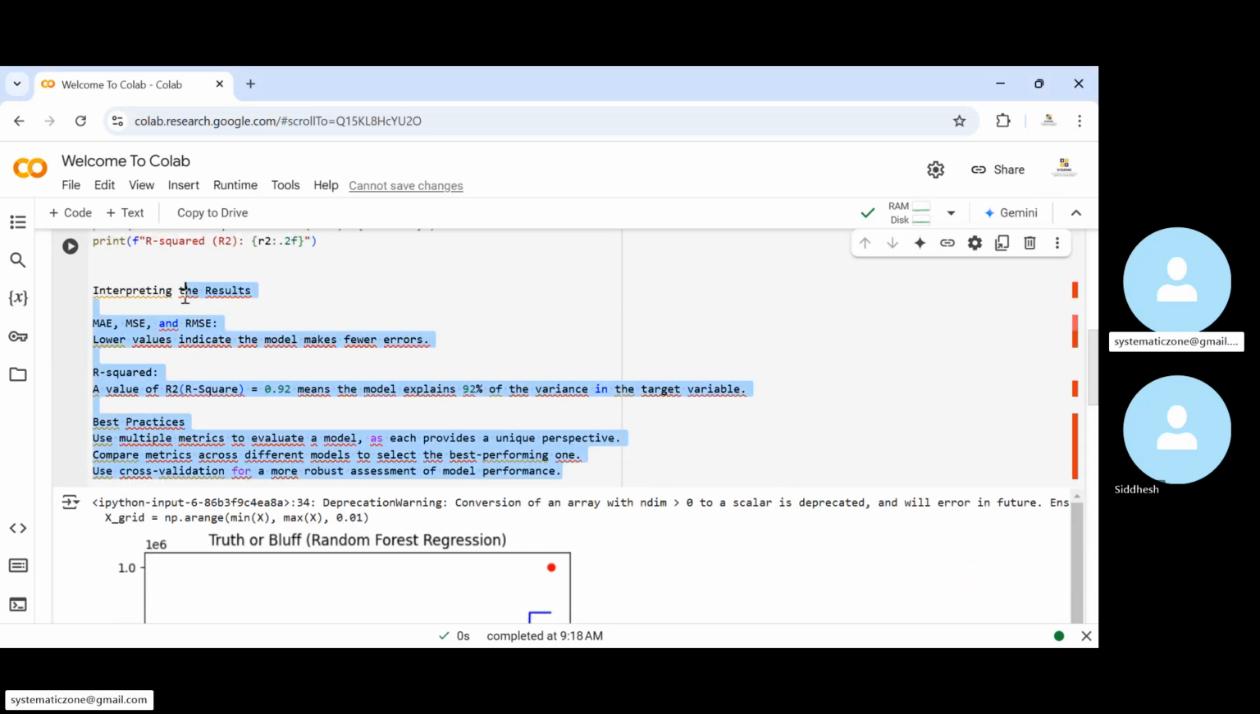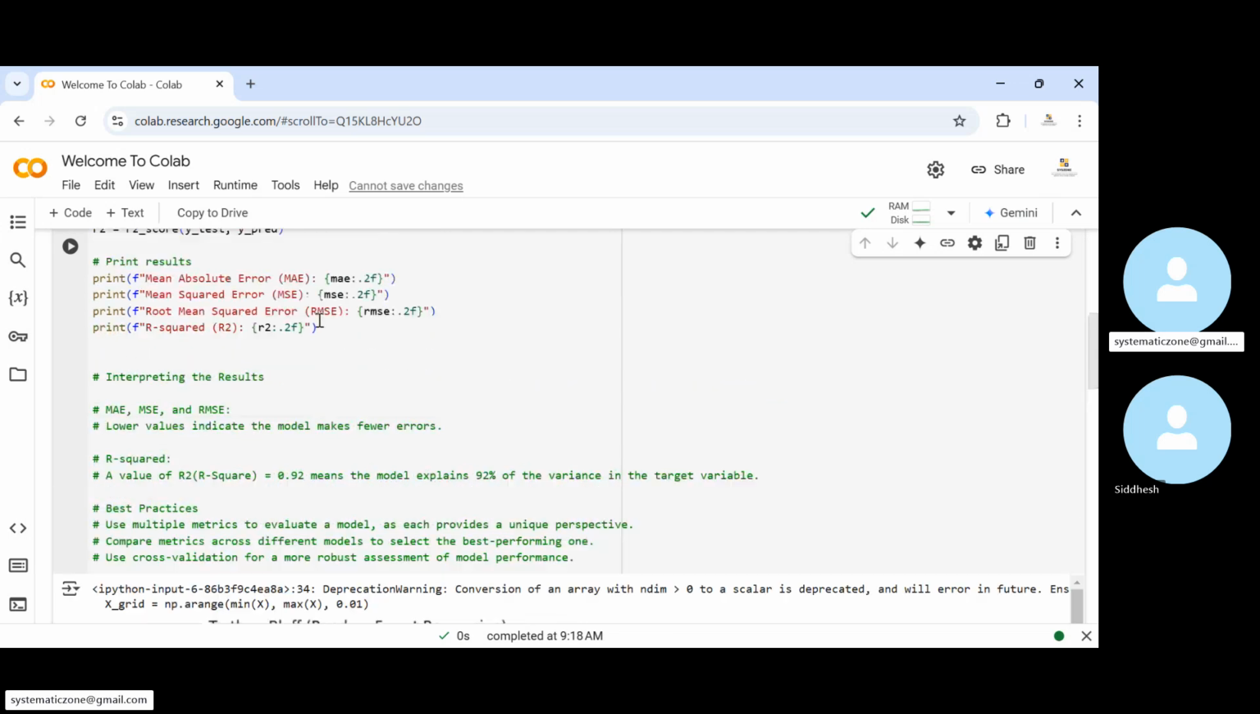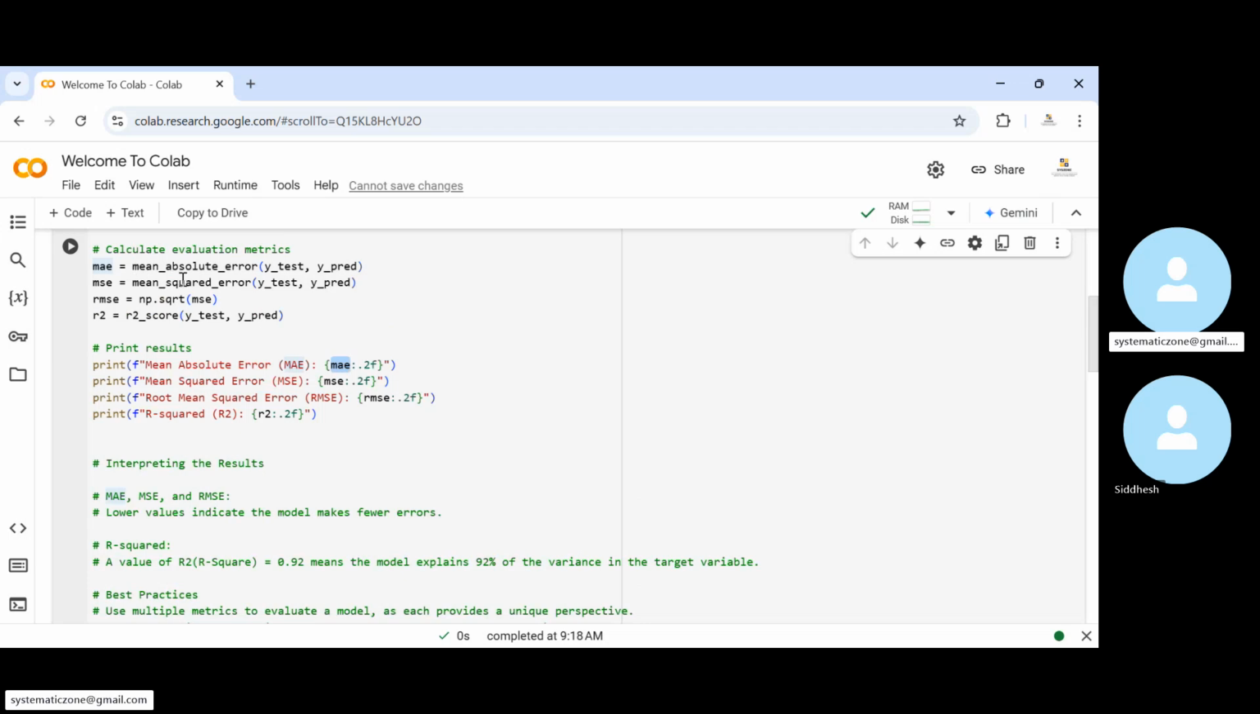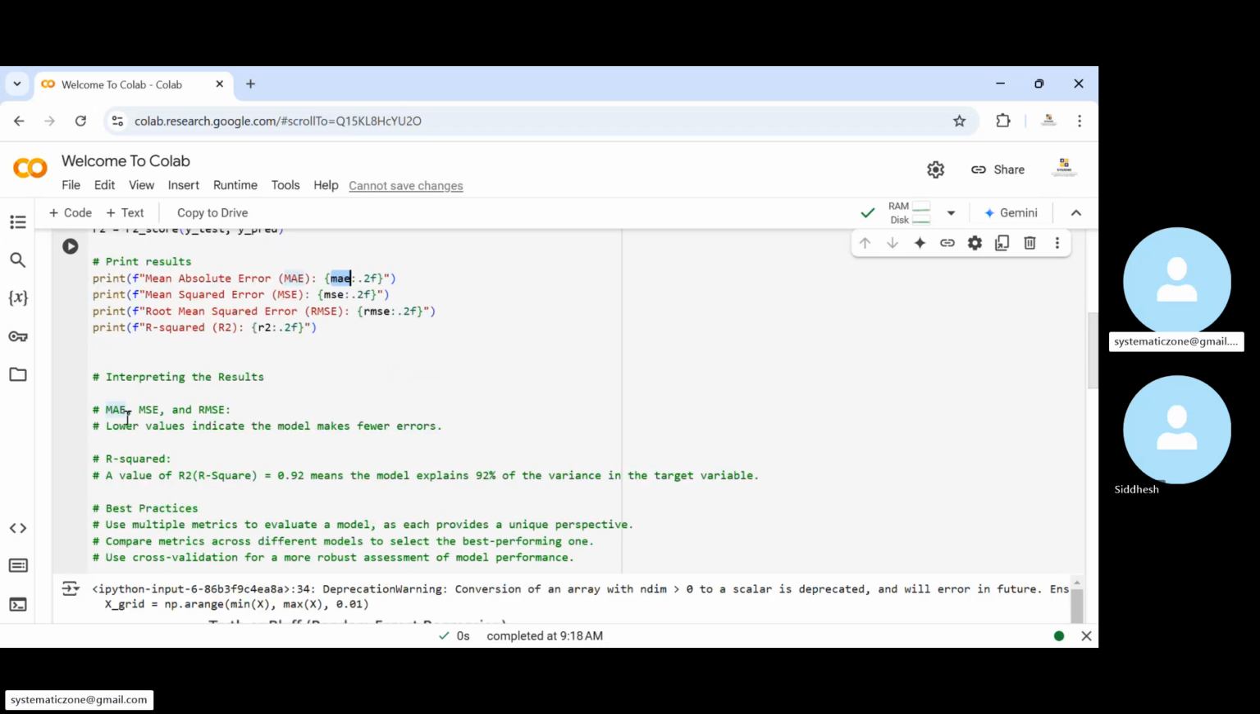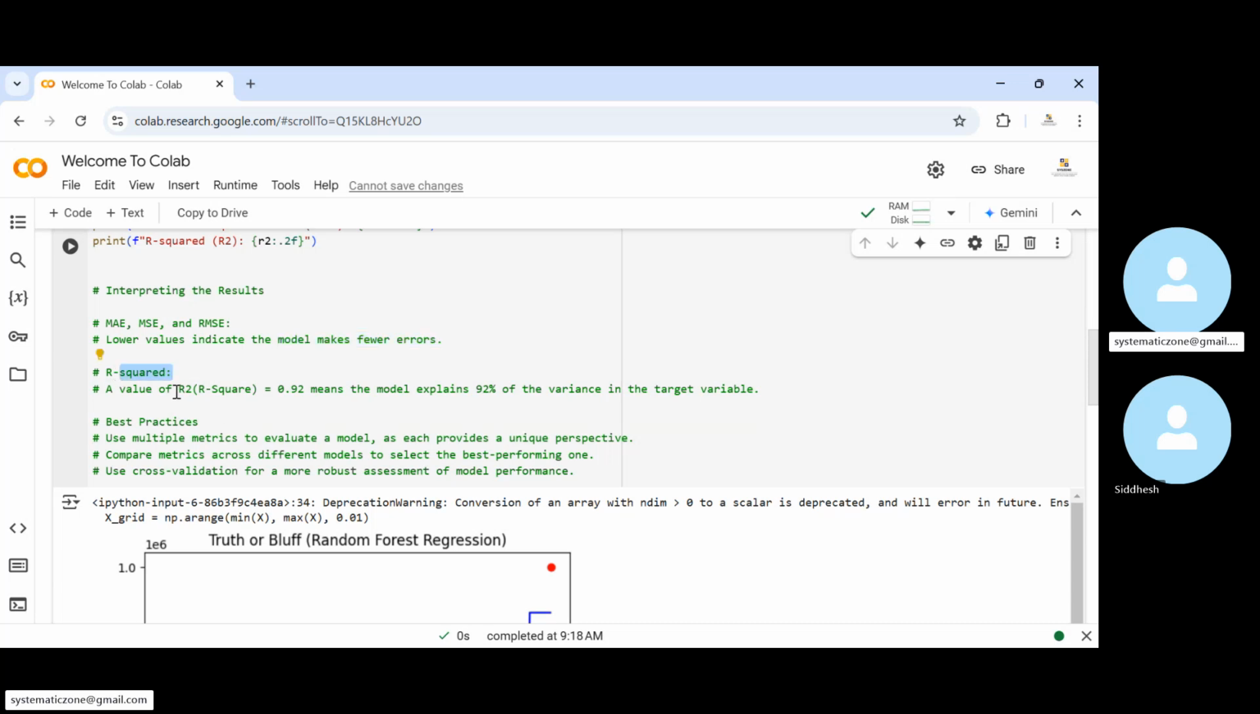Let me comment this. In result we'll see MAE, which is just a variable name for what we are doing here, mean absolute error. So what are MAE, MSE and RMSE? Lower values indicate the model makes fewer errors. When we get lower values, it indicates a higher accuracy level. Then R squared: a value of 0.92 means the model explains 92% of the variance in the target variable. We'll see in our example.